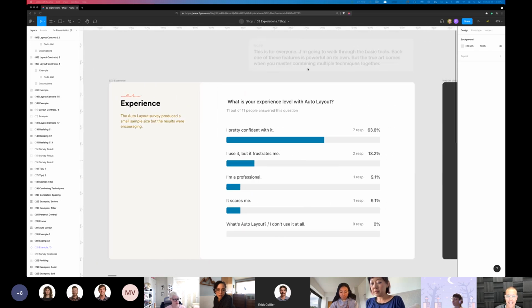Now, prior to this, I did send out a survey, and the auto layout survey produced a small sample size, but I thought the results were encouraging. There were 11 individuals who answered the survey, and 7 of them, or about 64%, said that they're pretty confident with it, scaling down to 1 respondent saying that it scares them. 0 people said that they didn't use it at all.